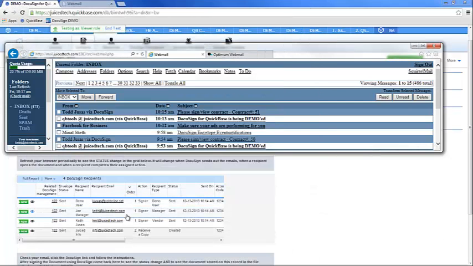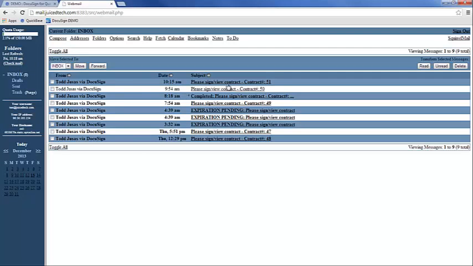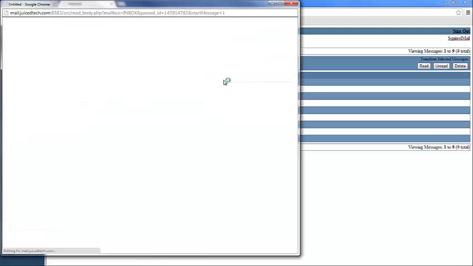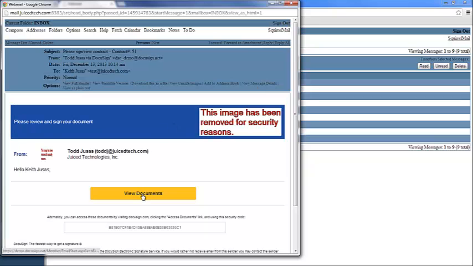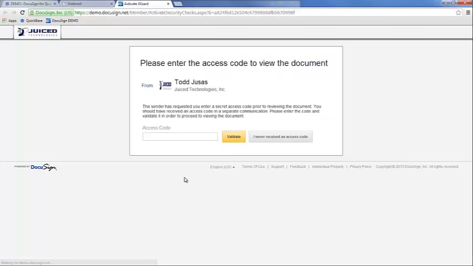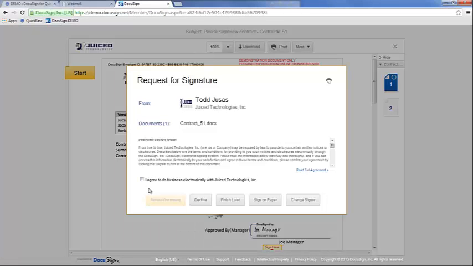So I'm going to go into the next email address, which happens to be the vendor, and the vendor happens to be test@juicetech.com. That's this email address. I see the email for contract 51. I'm going to open it, view my document, enter my validation code, accept the terms of DocuSign.